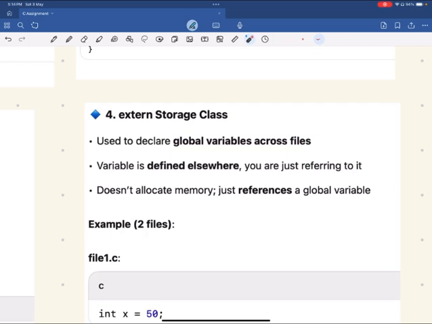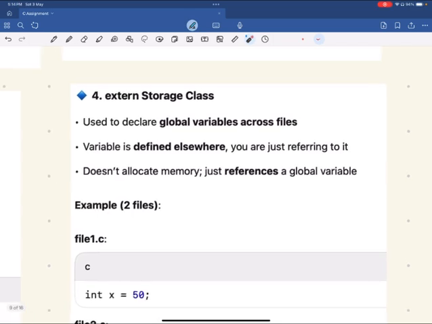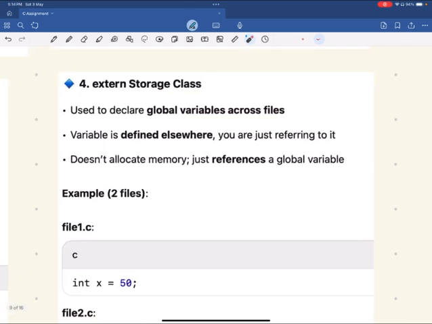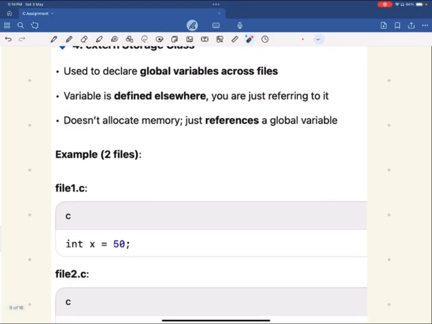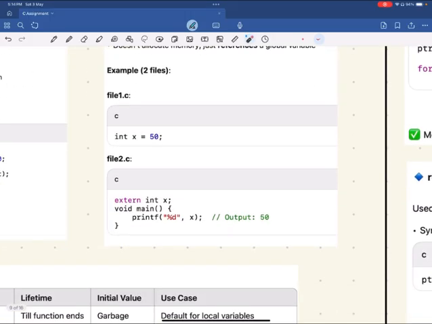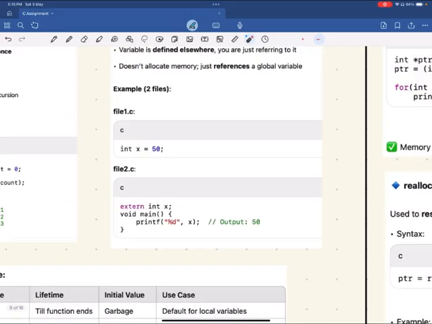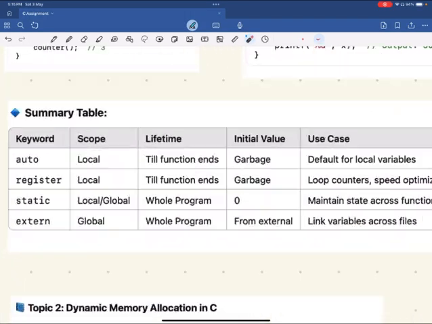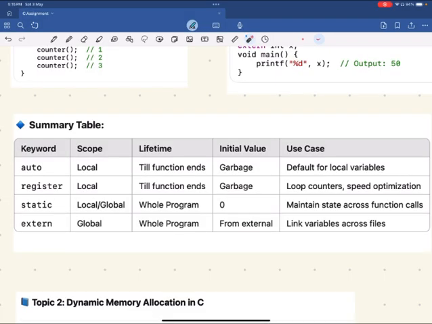It is used to declare global variables across files. The variable is defined elsewhere. You are just referring to it. It doesn't allocate memory, just references like a global variable. These two are the examples of it. Now, let's summarize everything we studied till now.